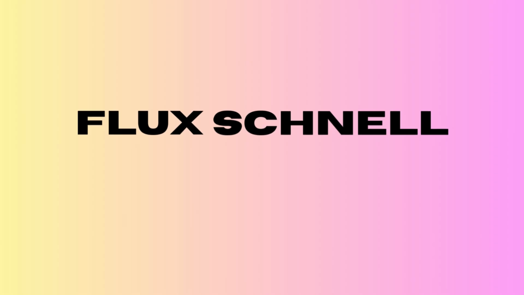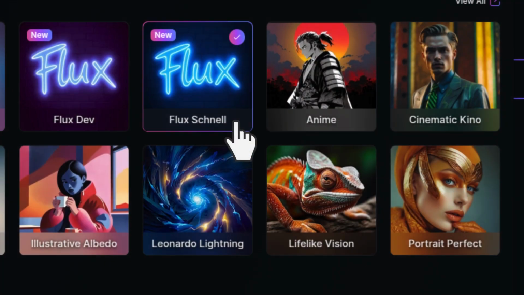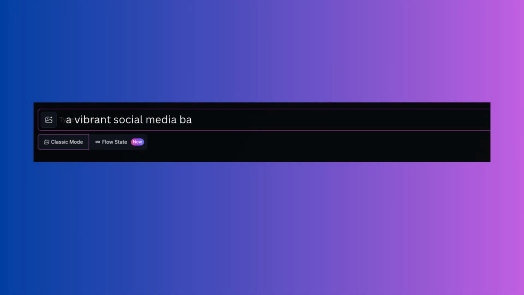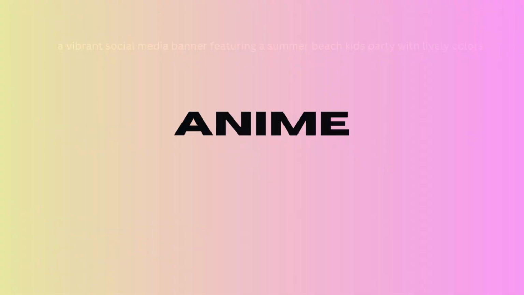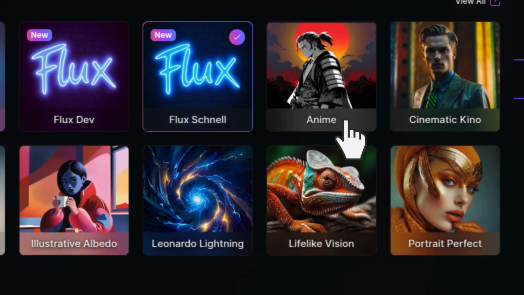Flux Schnell. Flux Schnell focuses on rapid image generation, perfect for quick turnarounds without sacrificing quality. Example prompt. Anime. The anime model specializes in creating stunning anime-inspired visuals. From intricate characters to dynamic, colorful settings, this model captures the charm and essence of Japanese animation. Example prompt.